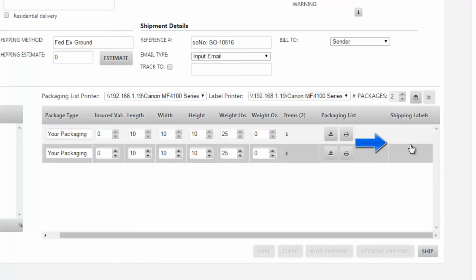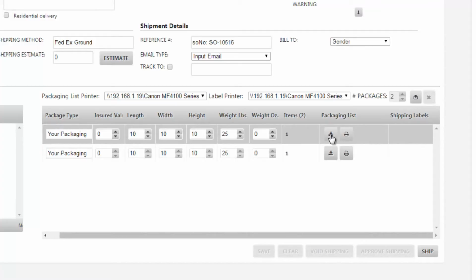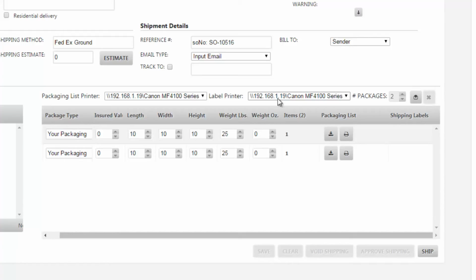Because this is a virtual environment, I can't actually purchase a FedEx label to print for you here, but it would be exactly the same, where you would either download it and it would open in a PDF format, which can then be shipped, or you can print it and it would come out of your label printer that's designated at the top.